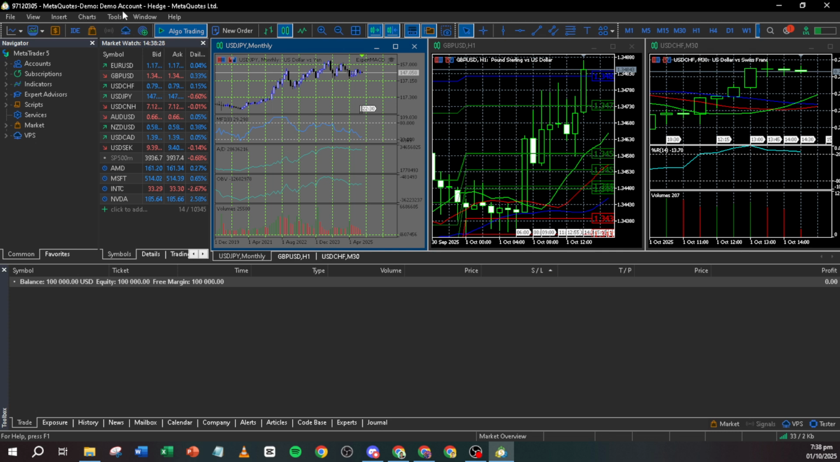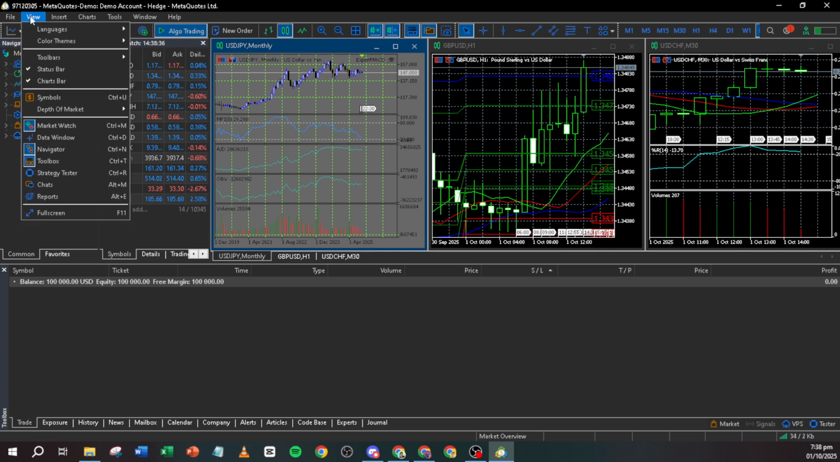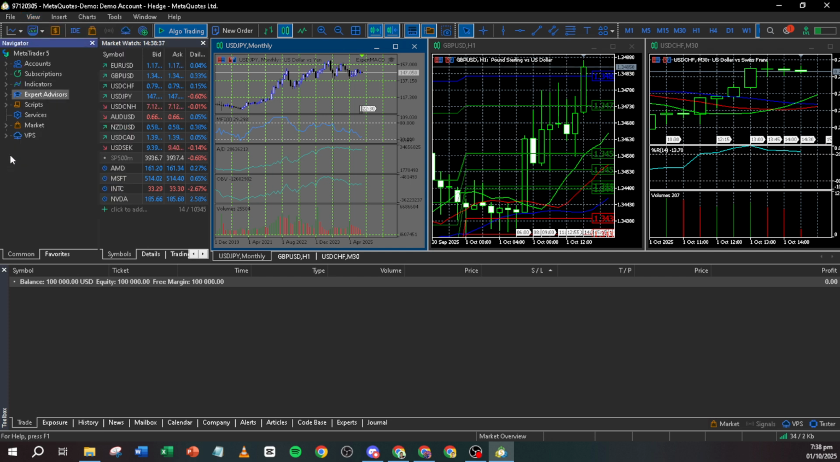Now that you have your chart open, locate the Navigator panel. This is usually found on the left-hand side of the interface. If you don't see it right away, you might need to click on View in the top menu and select Navigator to make it visible. This panel is your gateway to accessing various tools, one of which is the Indicators section.